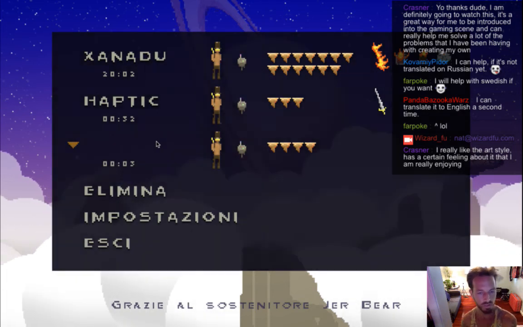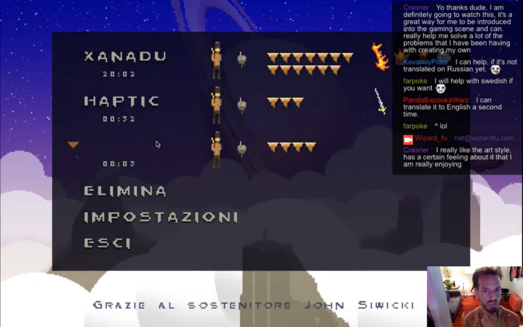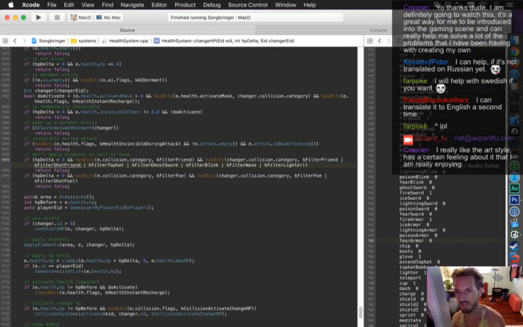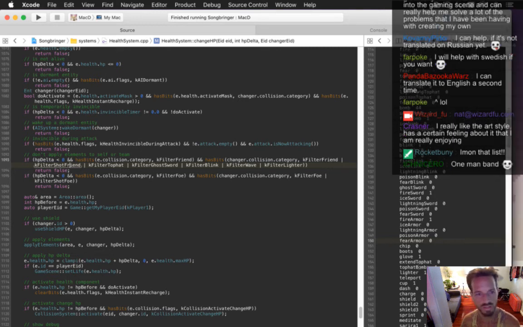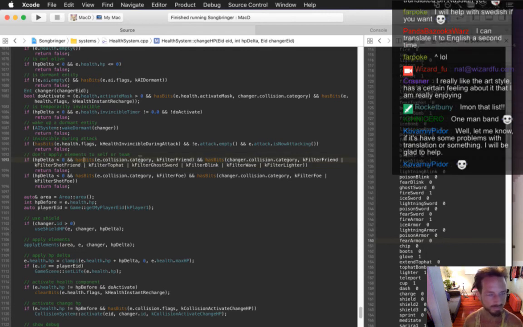Yep, I do all my own programming, my own art, and my own music and sound effects. So I draw the art in Photoshop mostly. Actually, all in Photoshop, and I do my sound effects in Ableton with a synthesizer called Massive mostly. And I also use this little tool called Bfixer, which is a fun thing to make sound effects with.